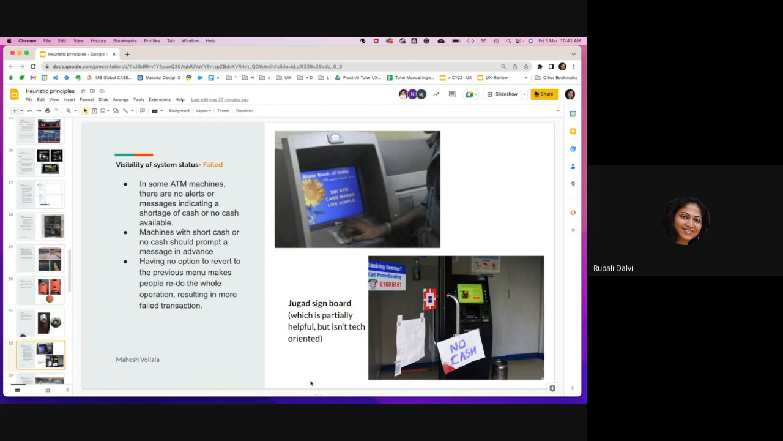Yeah, hi Rupali. So this is an ATM machine example. I hope everyone has faced this. There is some ATM anxiety that everyone has faced. Is my personal information safe or not? In some ATM machines, there are no alerts or messages indicating shortage of cash or no cash available. When I visit an ATM, most of the time this happens with me.